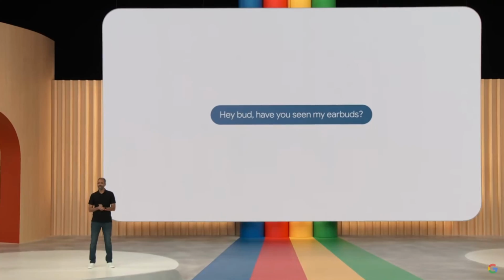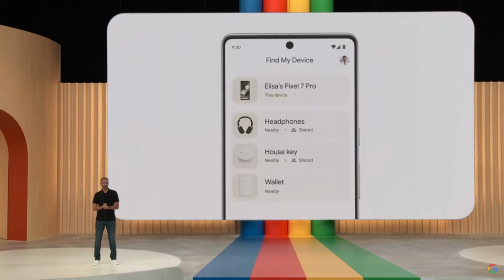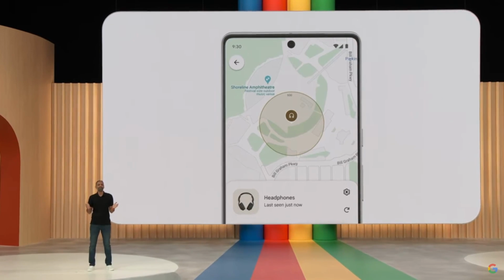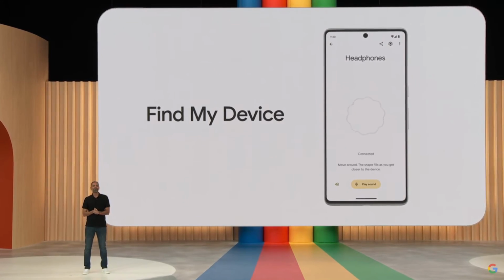Almost a full year ago, at I.O., Google announced that they were going to be overhauling their Find My Device network to bring it into what you would consider feature parity with Apple's version of the same thing, the Find My network. One word is very important to distinguish what brand we are talking about.